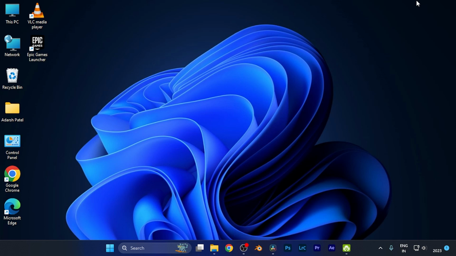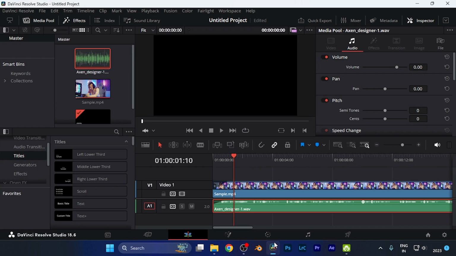So in this quick tutorial, we're going to discuss how you can enable the live save of projects so that you are not going to lose any of the progress that you have made on the DaVinci Resolve software. So all you need to do is just simply open it. And here, for example, I have been working on this project.